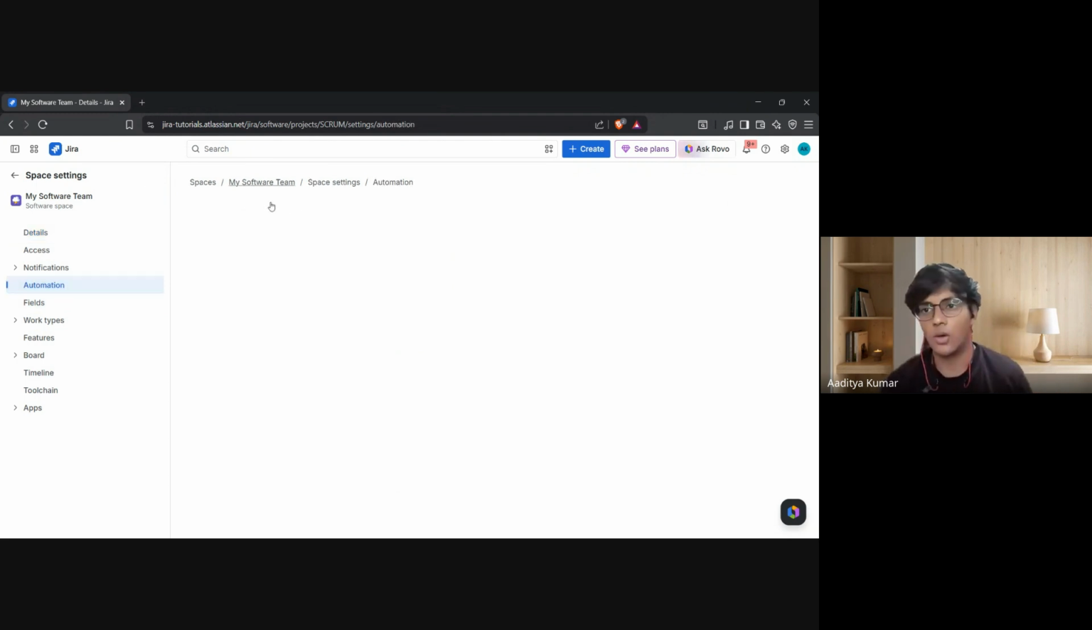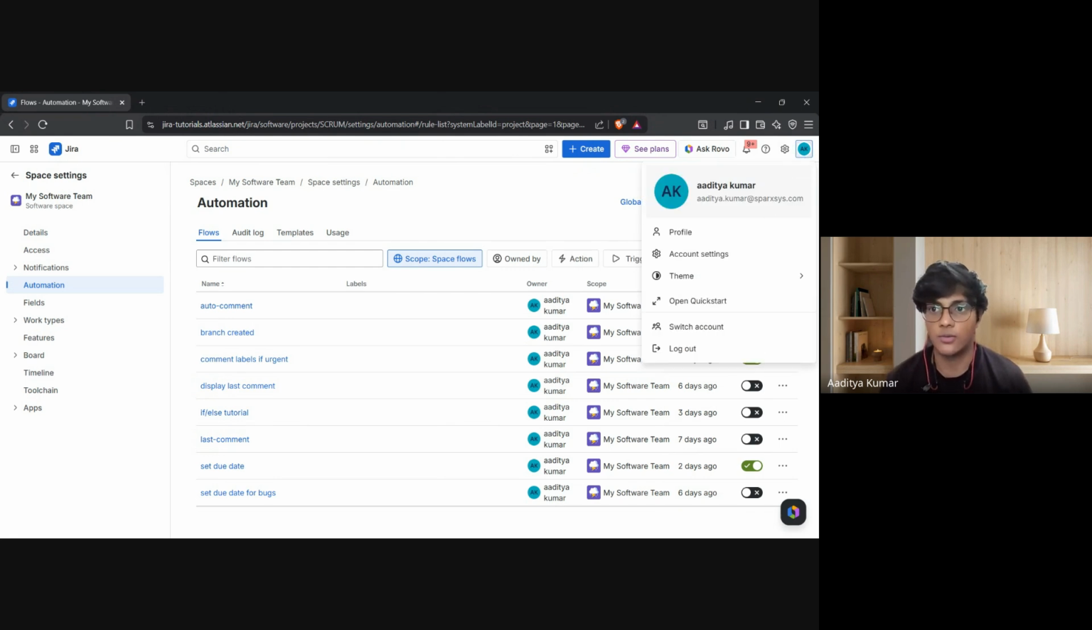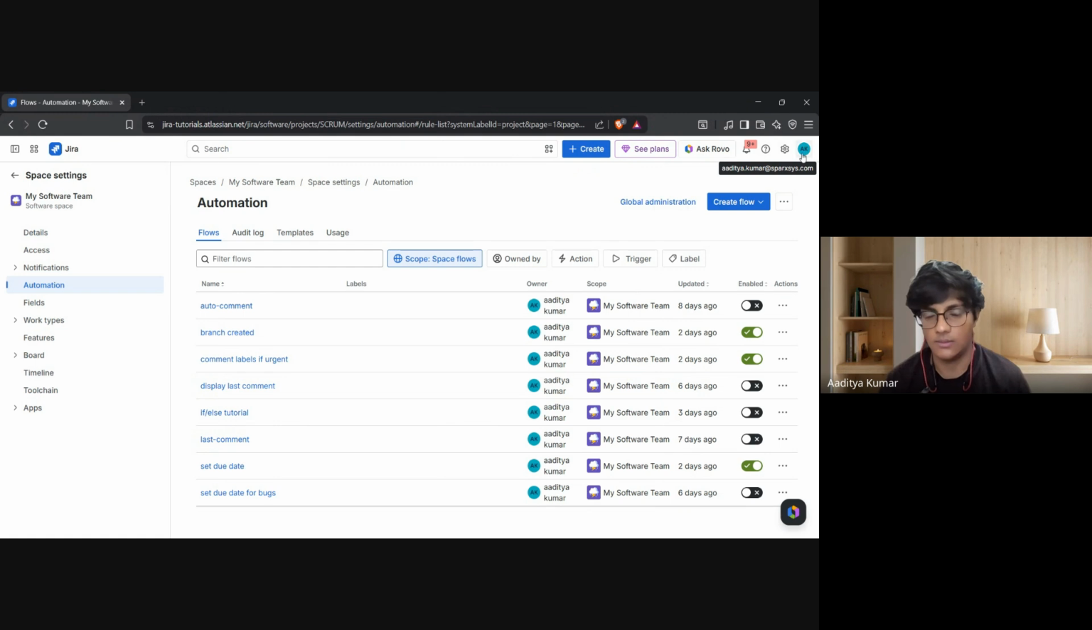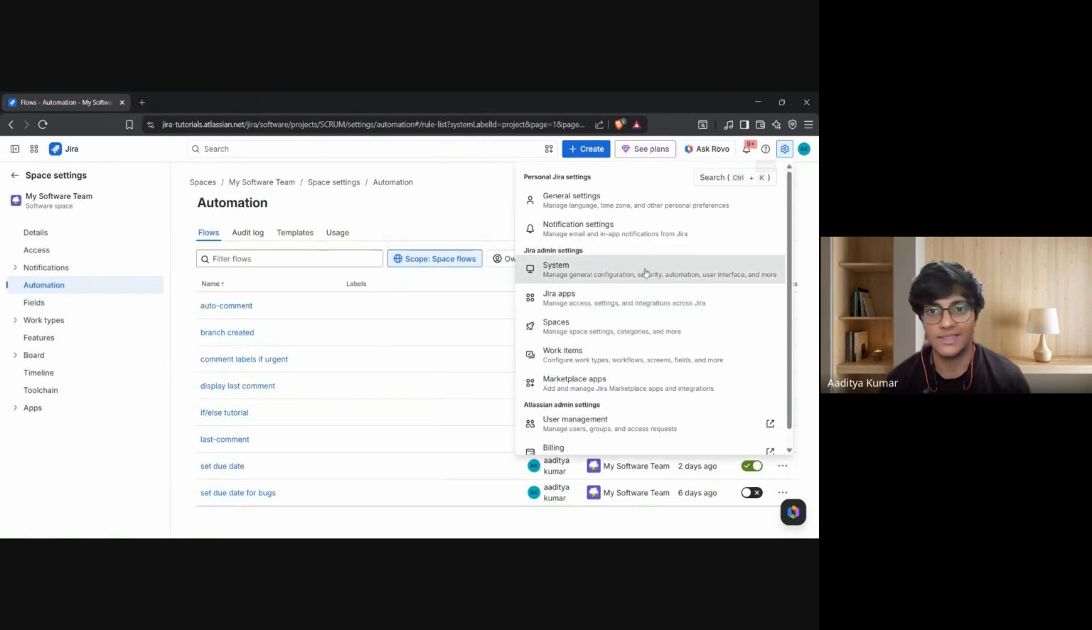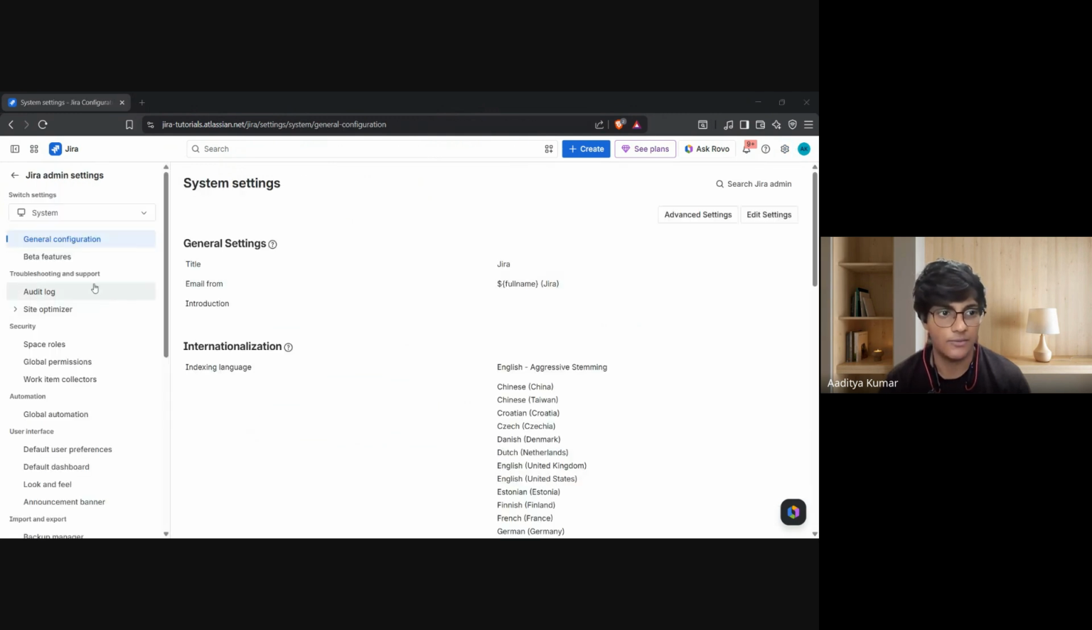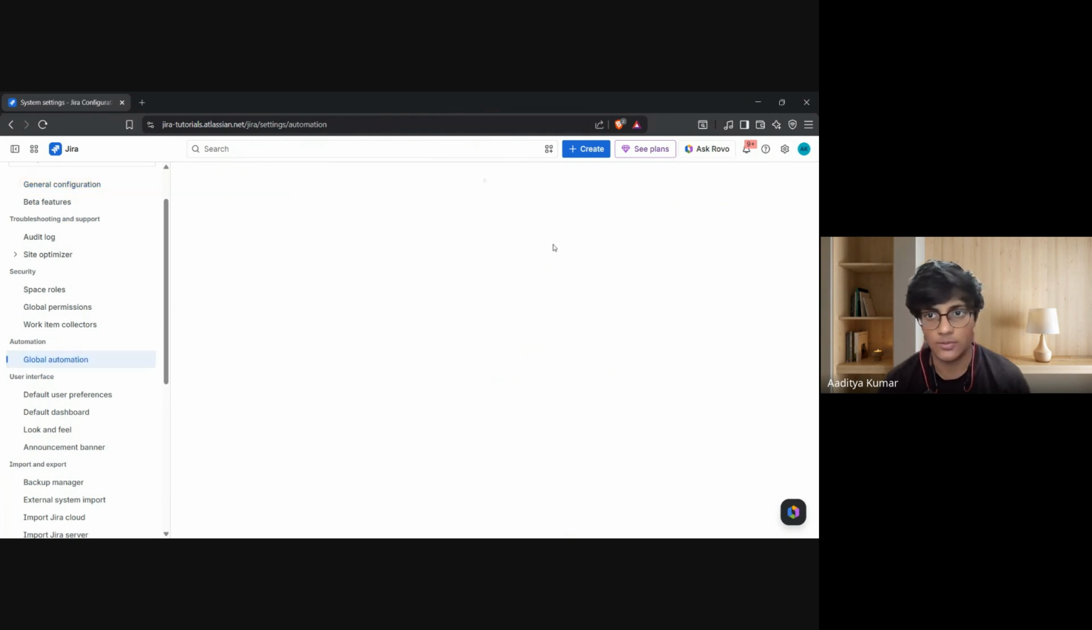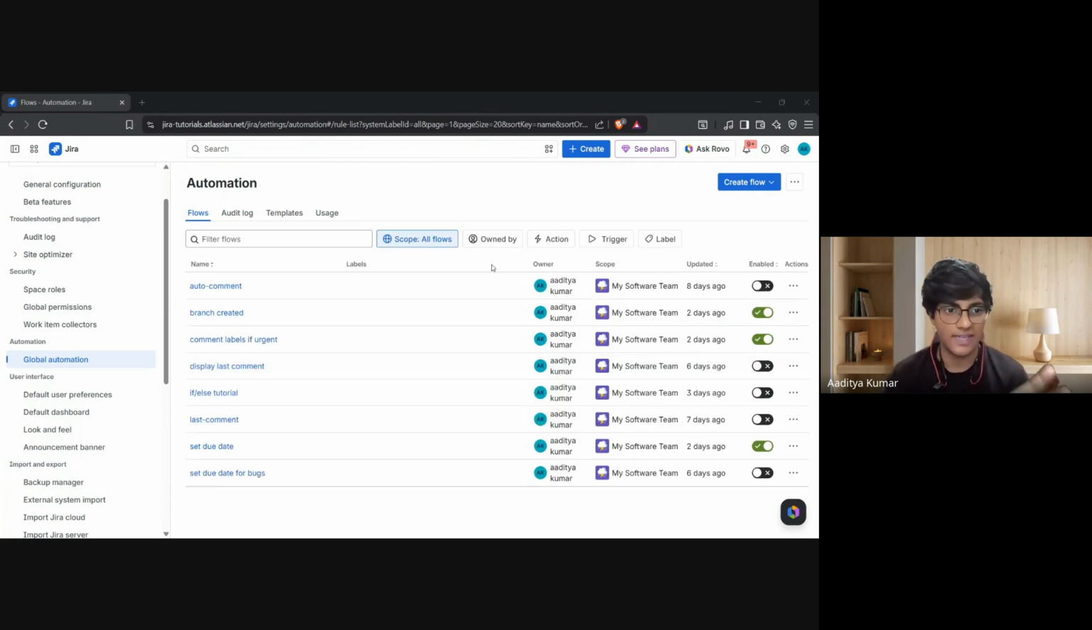One important thing I'd like to tell you is that if you have linked issues that span multiple workspaces, you can go to your profile picture, then go to your settings. My bad, not your account settings. From here you can go to system, and then go towards global automation and build a global rule that covers those tasks and those multiple spaces present inside your whole Jira workspace.